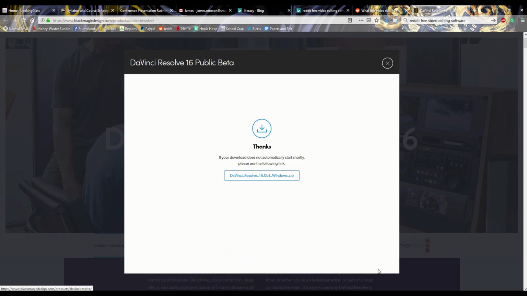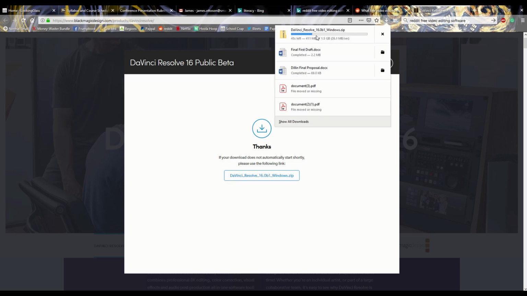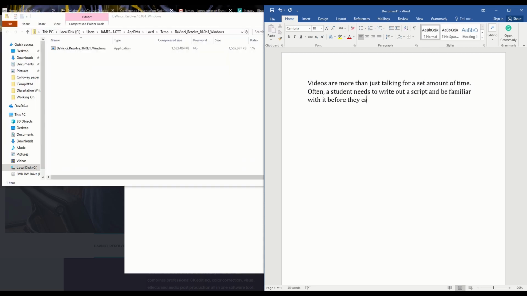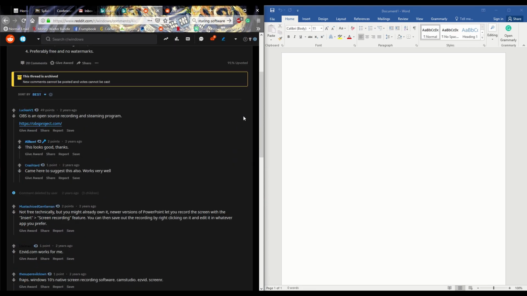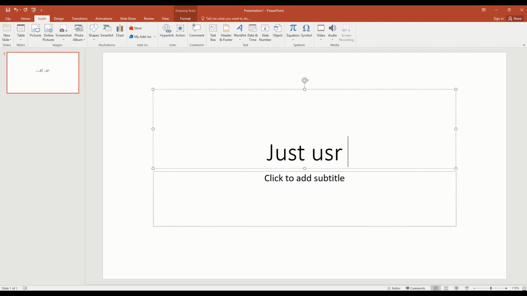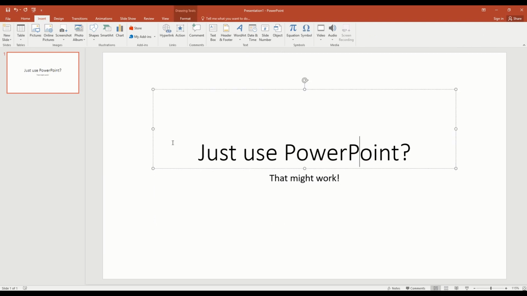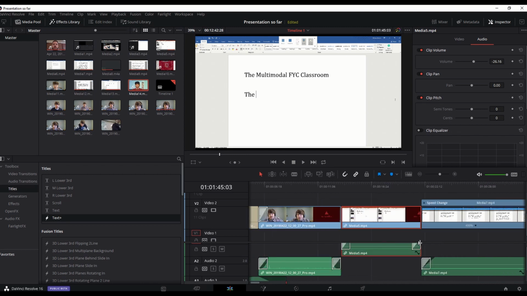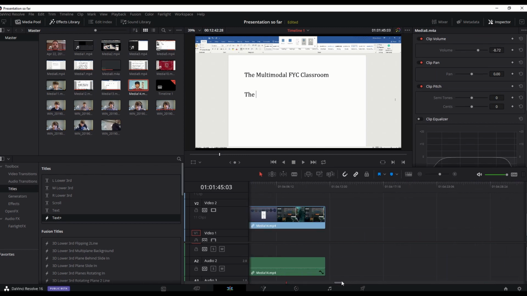It is a free program. It does everything you would need to do, and there are plenty of tutorials online that will show you how to use the program. Of course, the professor can also make video tutorials themselves. And then you can use PowerPoint to actually screen capture the process of composing a video, as you can see here.